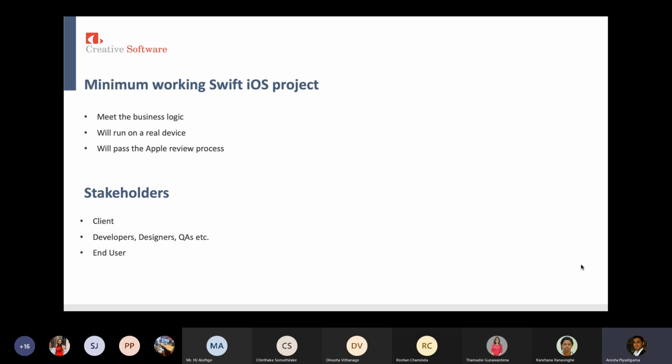The other point is that the application should pass the Apple review process. In order to maintain several factors mentioned in the Apple review process, safety, performance, business, design, and legal, every application we are pushing to the App Store must pass the Apple review process.